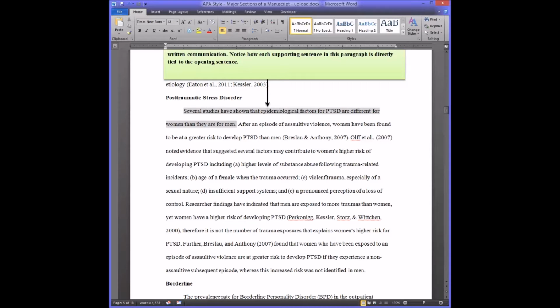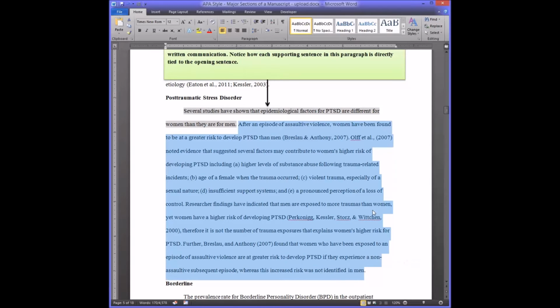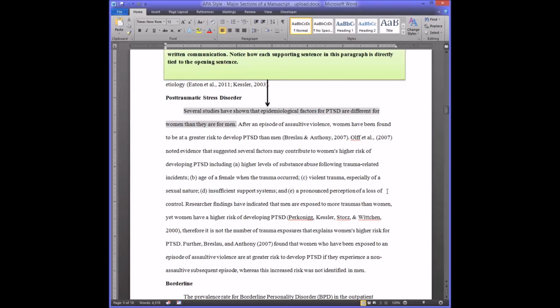Oftentimes I'll see paragraphs that have a good opening sentence and then the paragraph runs off in another direction. So all these sentences should support, enhance, and expand upon that topic sentence and not discuss other areas. There are a few ways that you can do this. You can outline the key points you want to make, and then underneath that, find works and build supporting sentences that match, and build your paragraphs out that way.